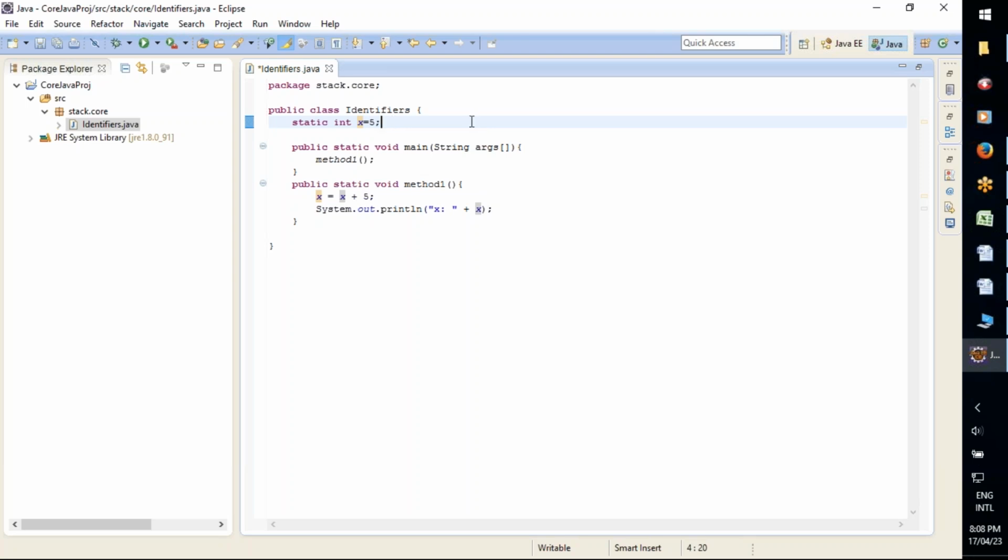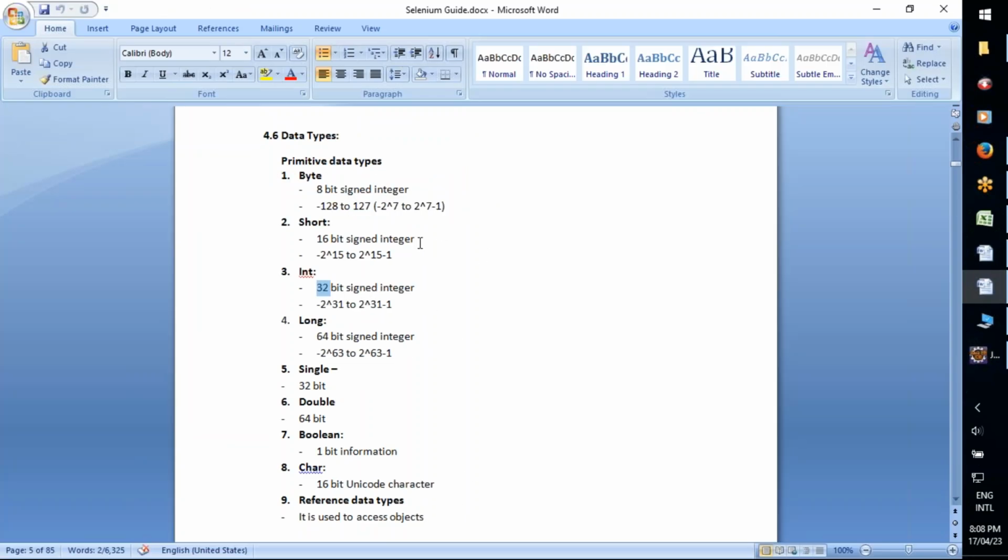Got it? So based on this variable data type, the memory location allocation will be done. Understand? So that's why it is very important to understand what the different types of data are that we can use to declare variables, and what is the size of each data type.